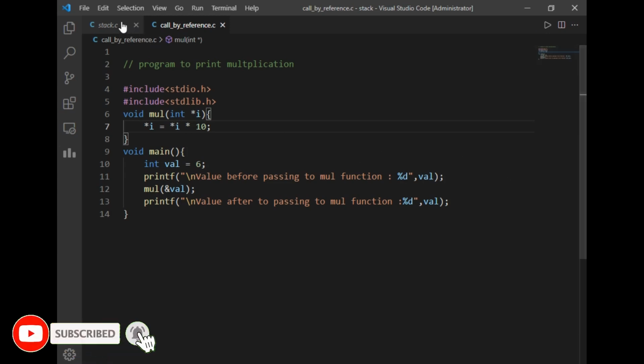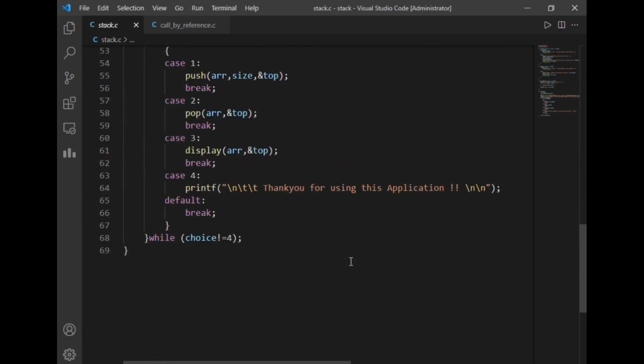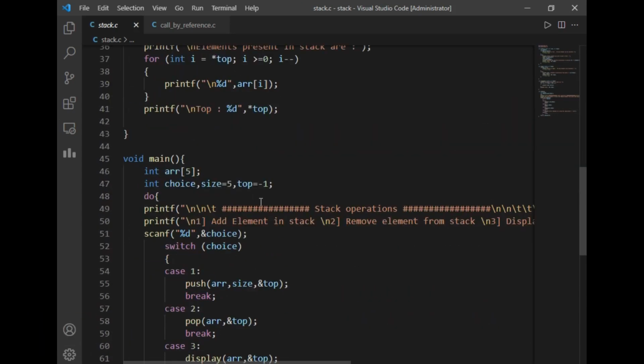So I will just close it now and open our main program. So this is our main program. It is nearly 70 lines. So let's start with this main function. To implement a stack, we will be requiring an array. So I have declared an array of size 5, which means that it will accept only 5 elements.